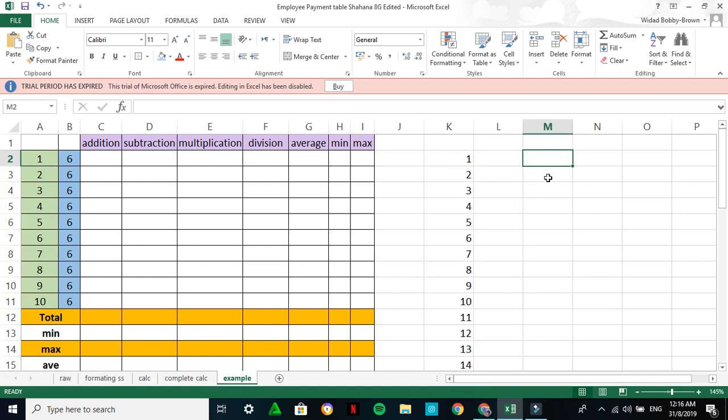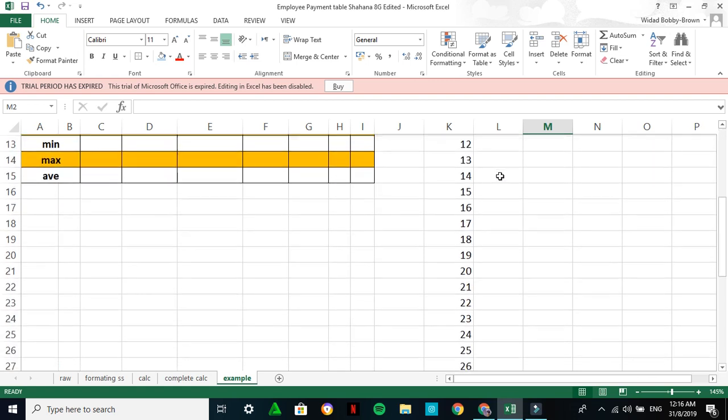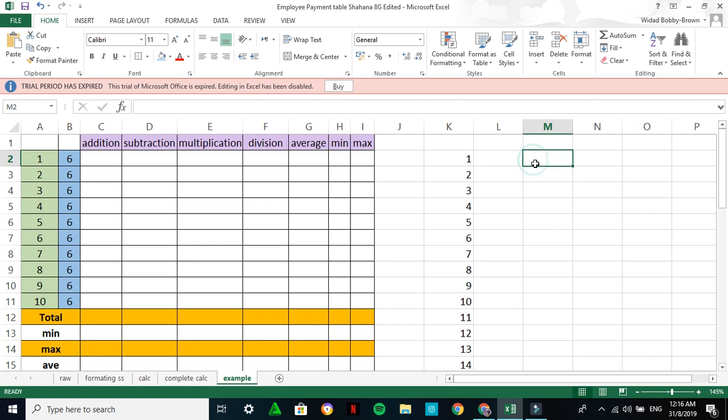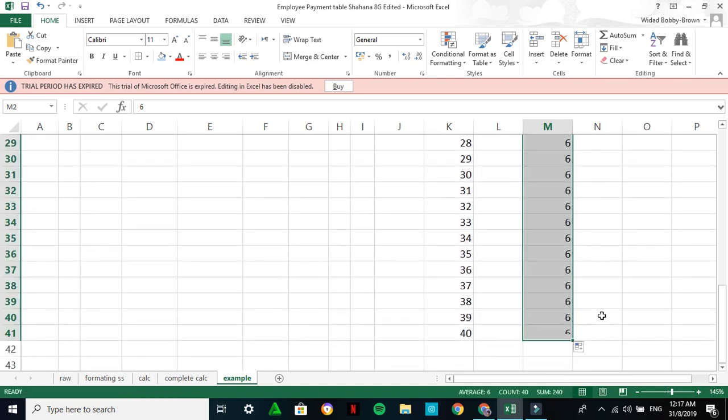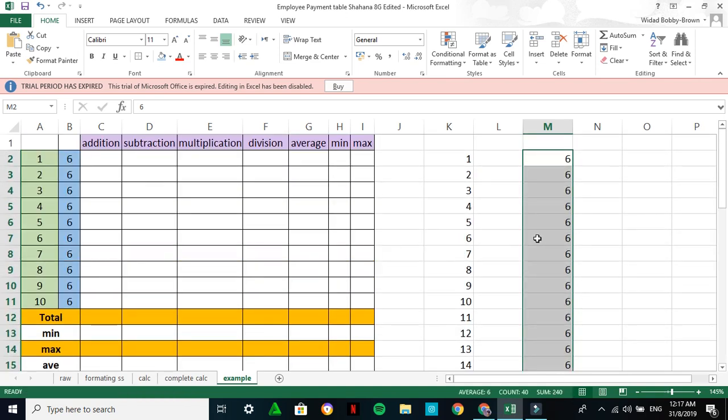Say if you want to copy something, copy and paste. Say you want to write multiplication of 6. You want to write 6, 6, 6, 6, 6, say from number 1 here, 6 until 40. So you don't have to keep on typing 40 times. What you do is just type once, again put your cursor here at the end, click and drag. Okay, so this is how you do it.